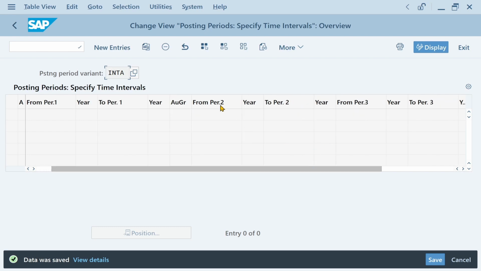Next comes the from period, to year, to period, to year. These four columns actually represent interval 2, which is nothing but the special periods. We have already seen in the fiscal year variant that we have a maximum of 4 special periods. So here you can give, for example, 13 2026, 16 2026. So all 4 special periods would be open, and we already know what these are used for in our theoretical section. We have already discussed in detail. You can refer to our previous session.